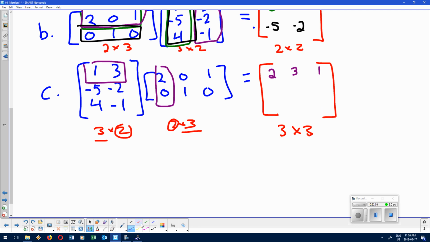Okay, and now I proceed. So for my next one, I'm in the second row, so I'm going to use my second row. Second row times first column is negative 10. Second row times second column is negative 2. And second row times last column is negative 5.